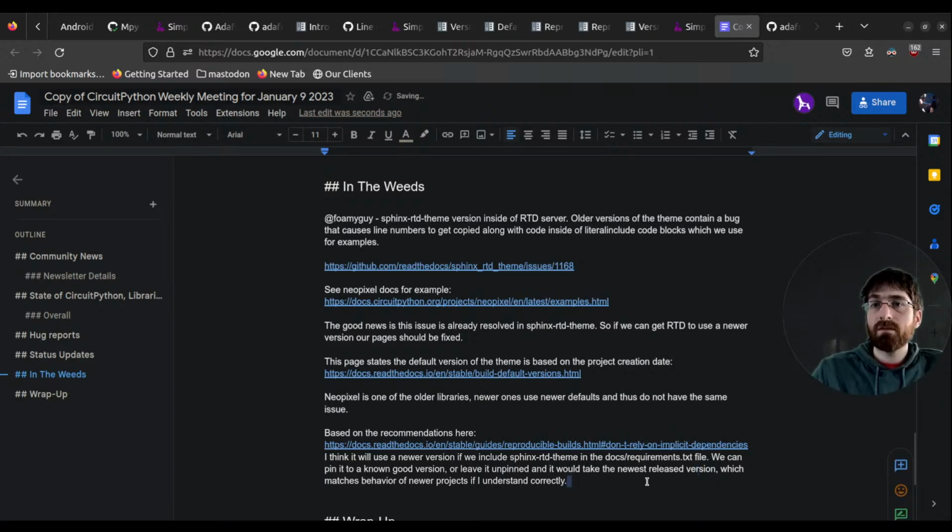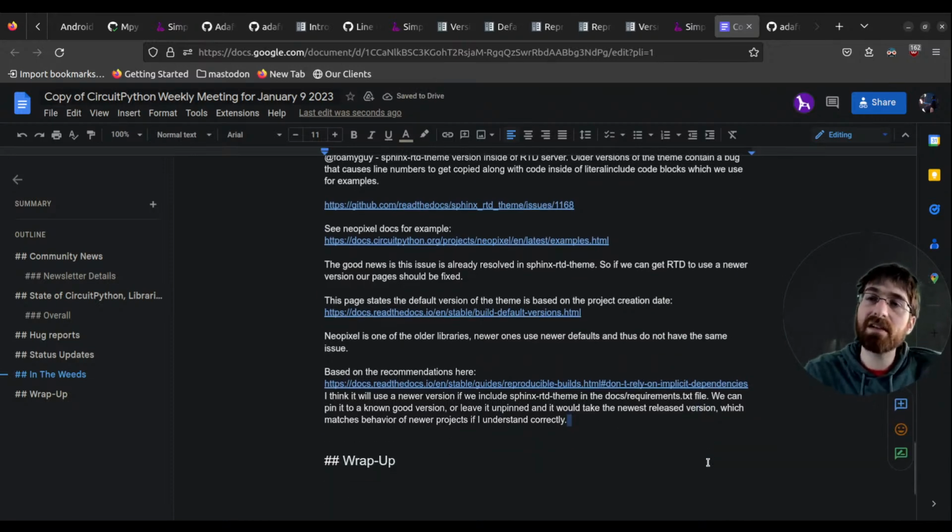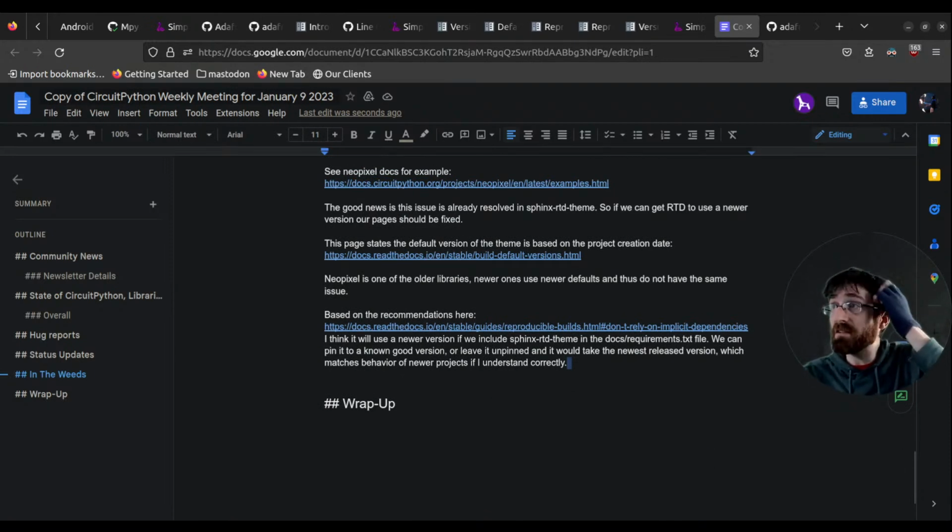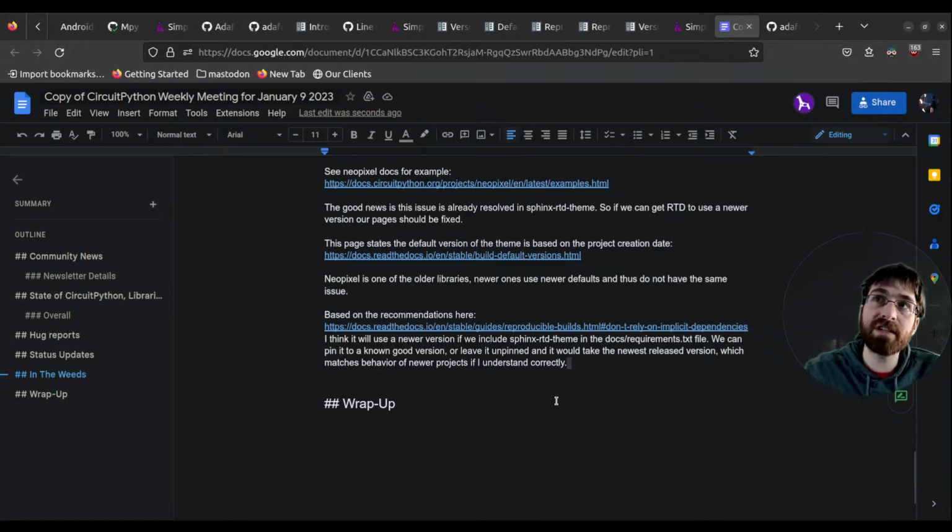I think my inclination is, let's just put it in requirements as Sphinx RTD theme, no pinned number, and then it will always download the new one. That means we just put that across all libraries. That means all libraries, no matter their creation date, have the same behavior, which is they use the newest version of Sphinx RTD theme. Eventually, someday, Sphinx RTD theme is going to come out with a new version.